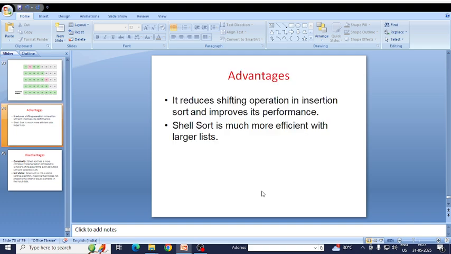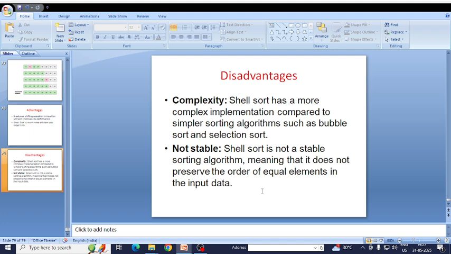So the advantage of shell sort is that it reduces shifting operations compared to insertion sort and it improves performance. So what is the disadvantage? The disadvantage is complexity. It has a more complex implementation compared to bubble sort and selection sort, and it is not stable. Shell sort is not a stable algorithm. Okay. So thank you.